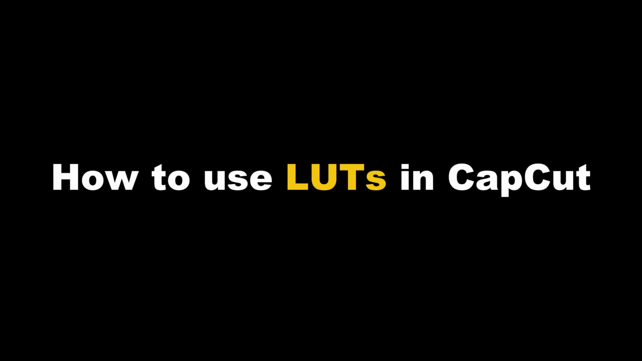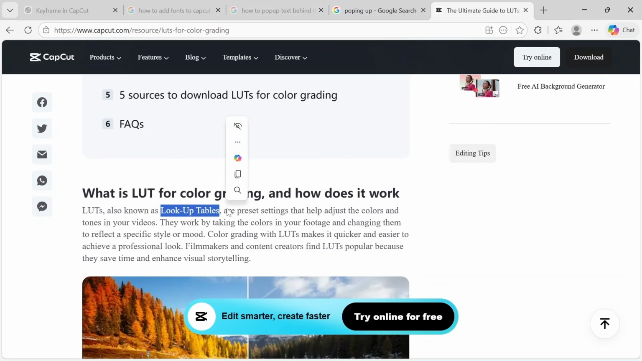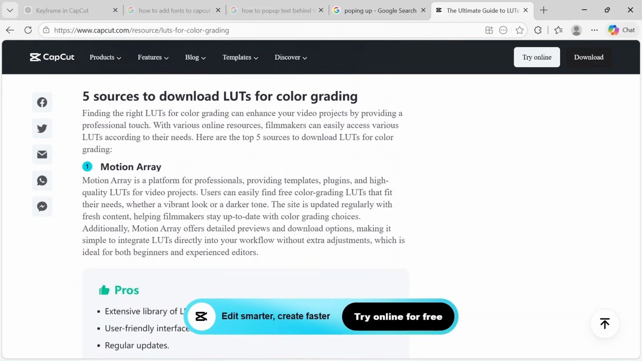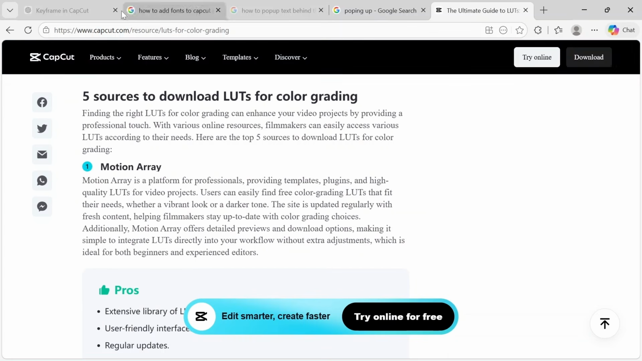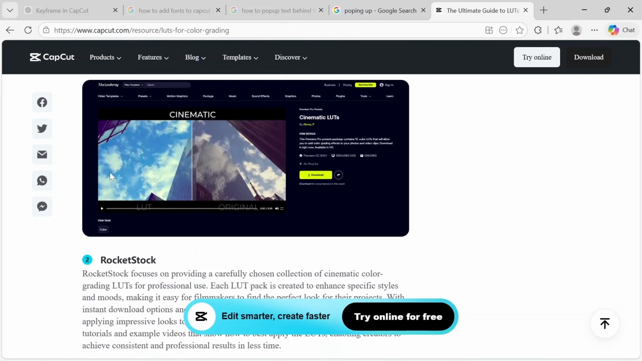How to use LUTs in CapCut. You can go to Google and search for LUTs in CapCut. So LUTs are also known as lookup tables. Okay. So you can download many LUTs, many are available free. There are multiple websites from where you can download. If you see, 5 sources they have provided, Motion Array, and then pros and cons written for everywhere.